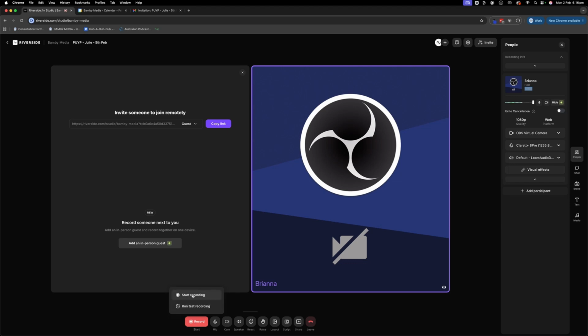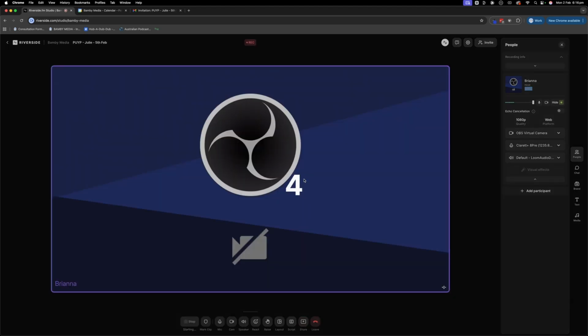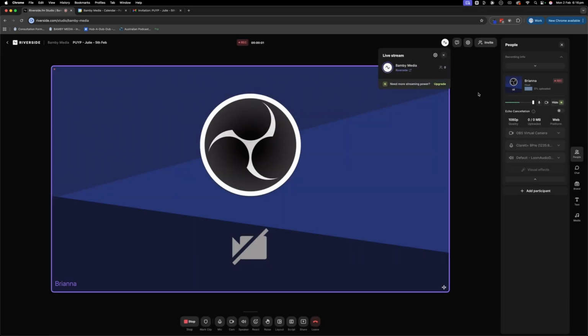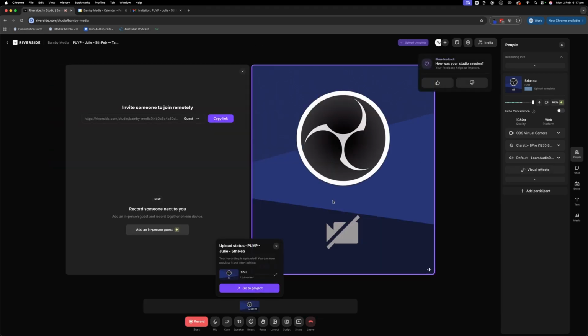Then you start recording, and it's going to have more than just me here. It would have another person here as well. And then you would do your recording all the way through, making sure that you're definitely recording by this little thing up here, recording with the numbers. And then once you're finished with the actual interview or whatever it is you're doing on Riverside, you just hit stop. You don't leave the studio at that point.